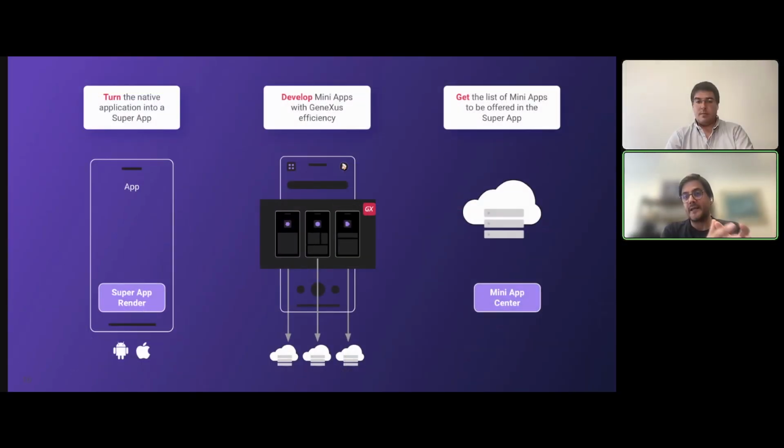As I was saying, this is, in a nutshell, the architecture. The Mini App Center is an infrastructure that you're going to get as code so that you can install it in your own infrastructure. That's a web back office that is going to be nourishing the application with the available super apps. Then we also have the mini app approval by the super app owner, testing, and so on.